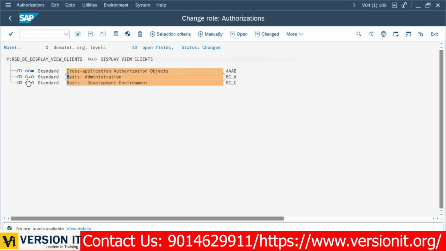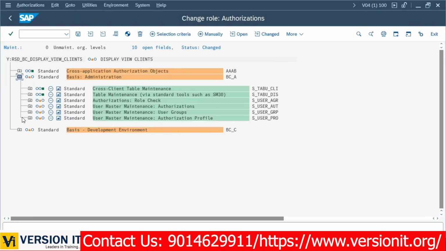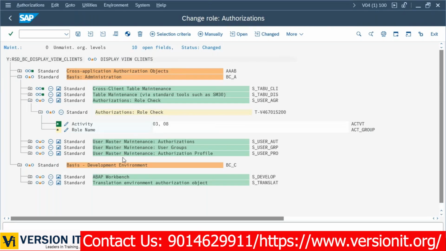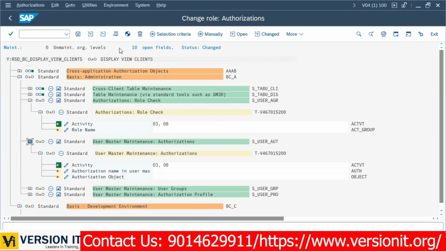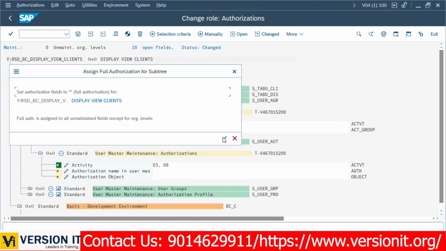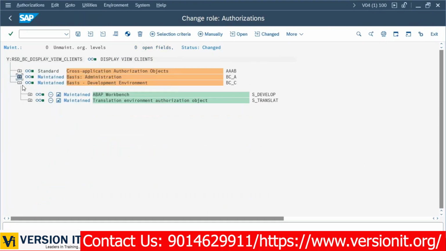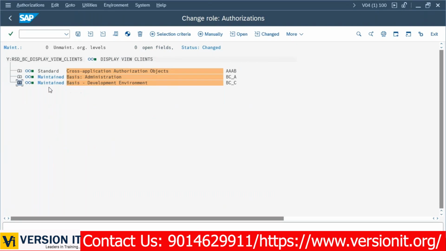And what you're seeing here, why 10 open fields, not files. 10 open fields means what? 10 fields do not have values. What are you going to do? You're going to hit on the topmost yellow. And when you hit on topmost yellow, what are you seeing here? Everything is maintained. We are going to speak about this language later.